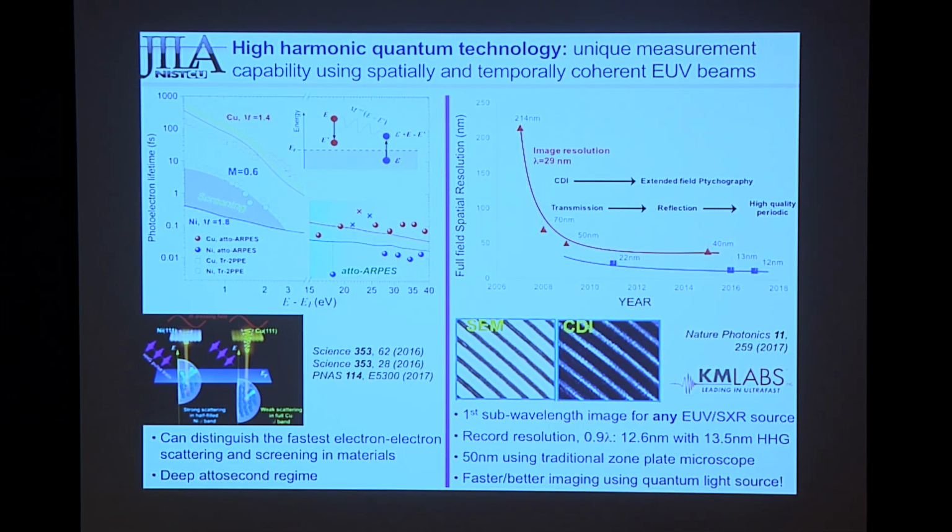So I hope I've convinced you that we can push X-ray measurements in the time domain to the attosecond regime. X-ray measurements in full field imaging. This is not a fraction of the structure. It's the whole 100 micron by 100 micron type field of view. We can push that to below the wavelength limit.